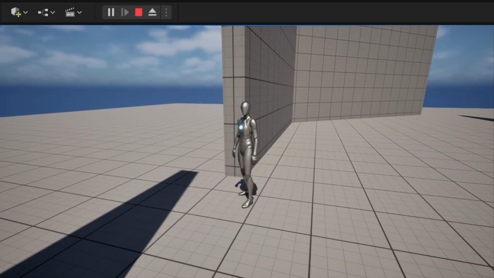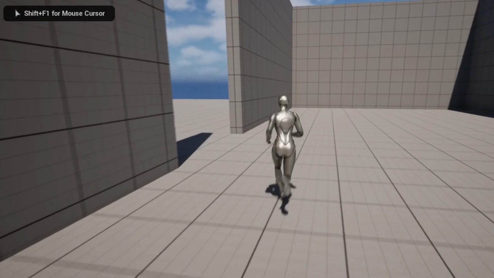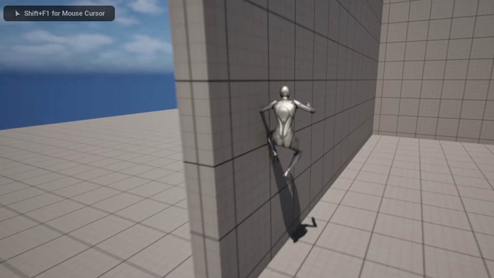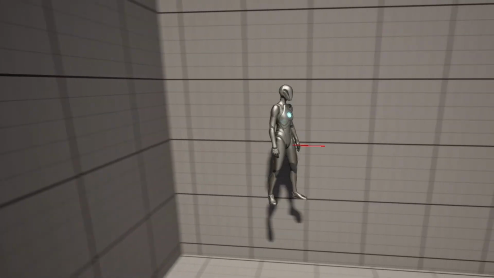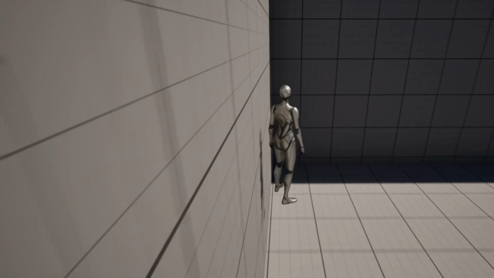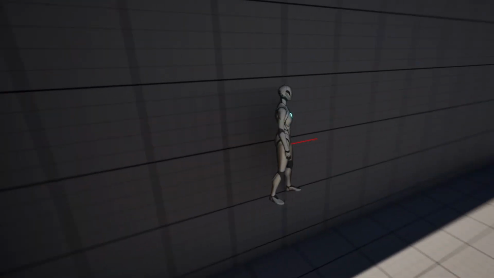Alright, so the next thing we're going to do is handle outer corners. This is going to be a bit tricky, but we'll get it done. So far, we've written code to check if a wall is beside the character. If there is a wall, the character should run on it. We've also written code to check if the character is at an inner corner by checking if there's a wall in front of the character.